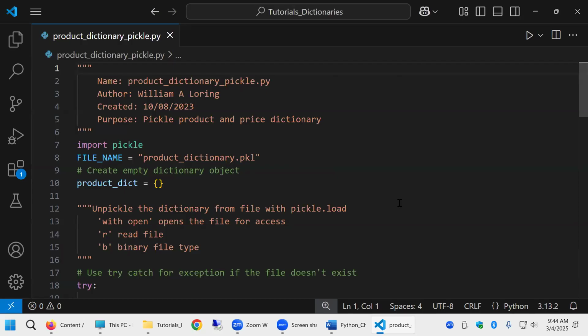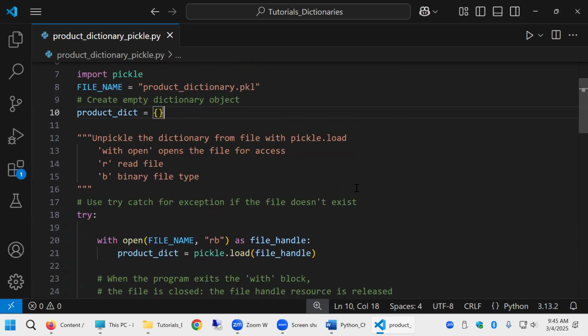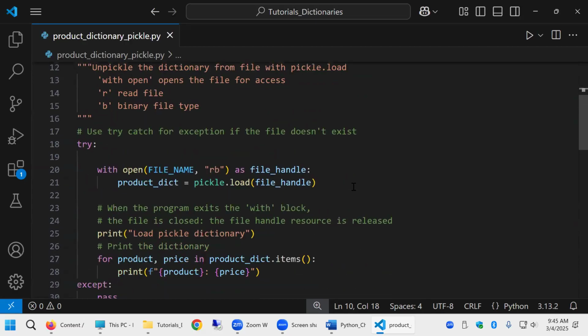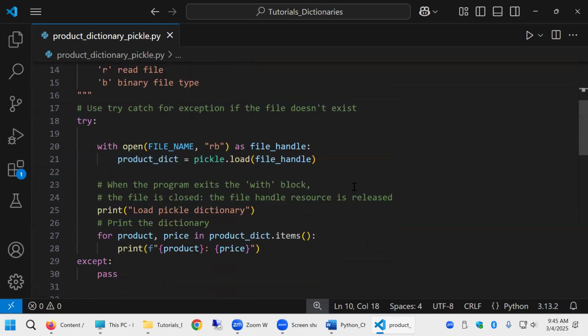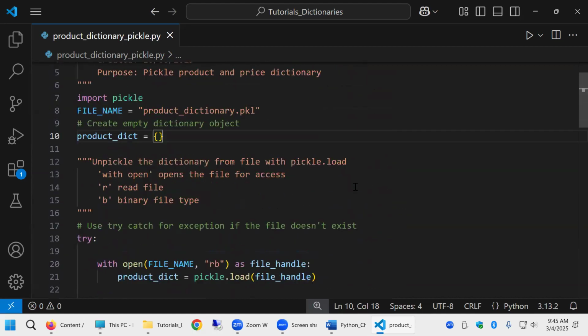An object can contain all kinds of stuff in it. We are only doing a dictionary, but you could pickle any object, which can contain lots and lots of dictionaries and lists and all sorts of things. So we are creating an empty dictionary. This one is we're reading that file. Why am I not saving it first? I must already have a dictionary, right? Oh, here's my list.